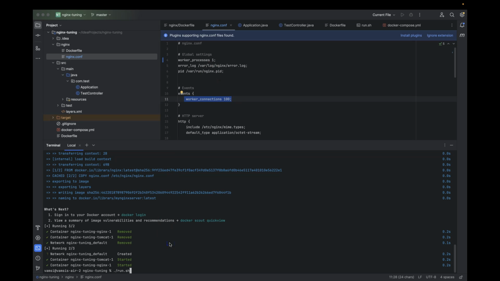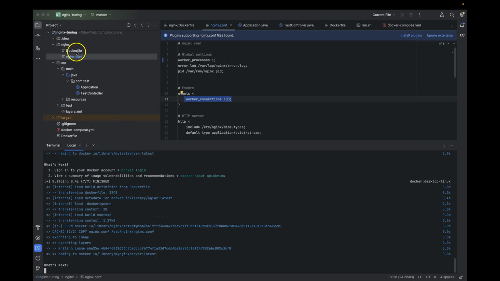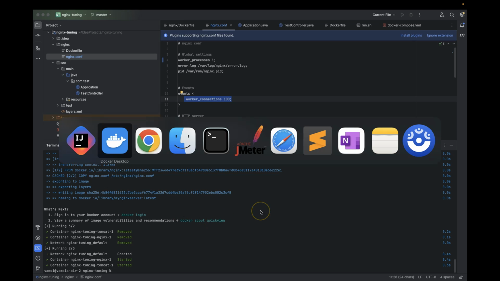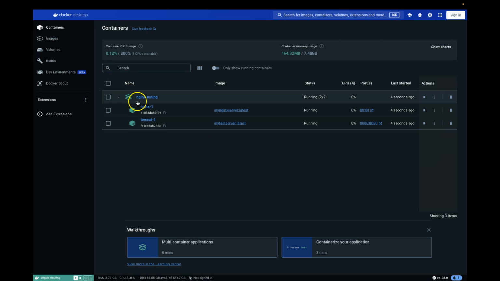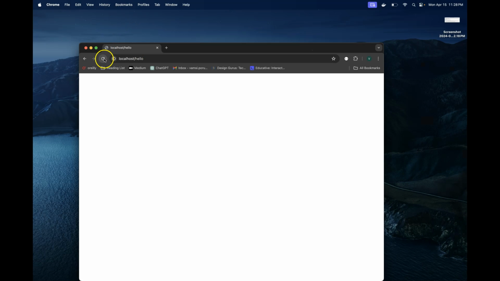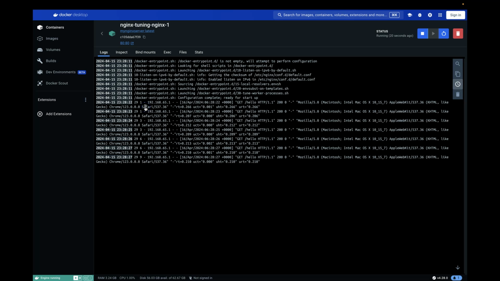Now let's do this run.sh again. It would copy this nginx file, build a new image, and then bring up the containers. Now let's repeat the same test again. So in here I'll run this 1, 2, 3, 4, 5, 6, 7, right? I ran it 7 times. Now let's check the logs here.